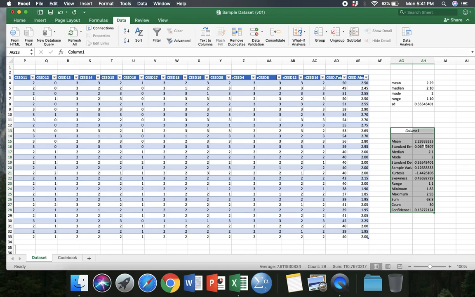There we go. Okay, so this gives us the mean, standard error of the mean, the median, mode, standard deviation, kurtosis, skewness, the range, and a bunch of other stuff. The minimum value, maximum value, the sum of all means, the count, and a confidence level, a 95% confidence level.